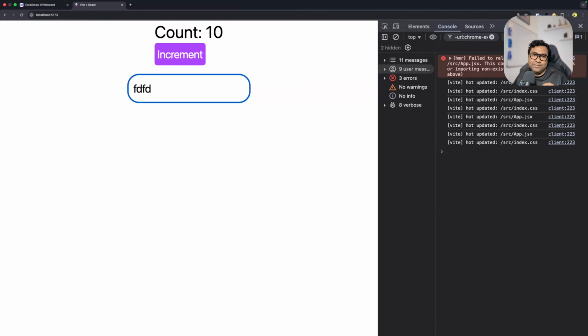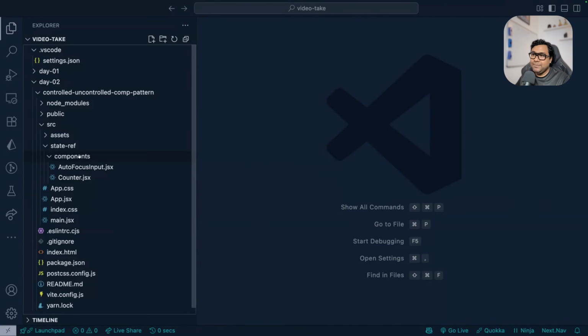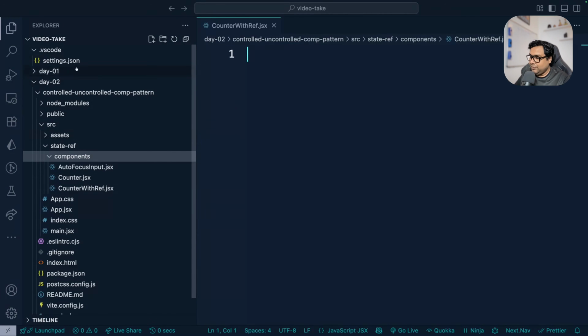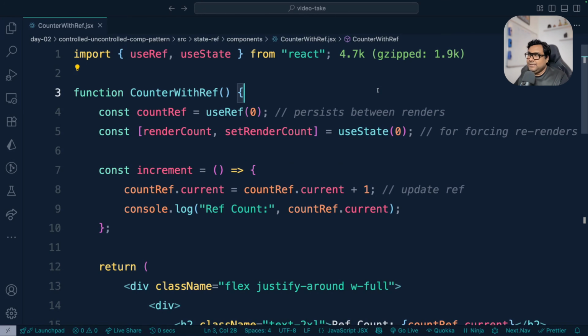Now let's take one more example where we have state and ref together so that we understand that persisted behavior I told you about. For state, whenever the state changes, components re-render. Whenever the value of a ref changes, meaning ref.current's value changes, the component is not going to re-render. Rather, the value will be persisted across the renders. We can see that. Let's create one more component. Now we are going to extend the same counter component but with ref. So let's create a new file called CounterWithRef.jsx, and this is our component.